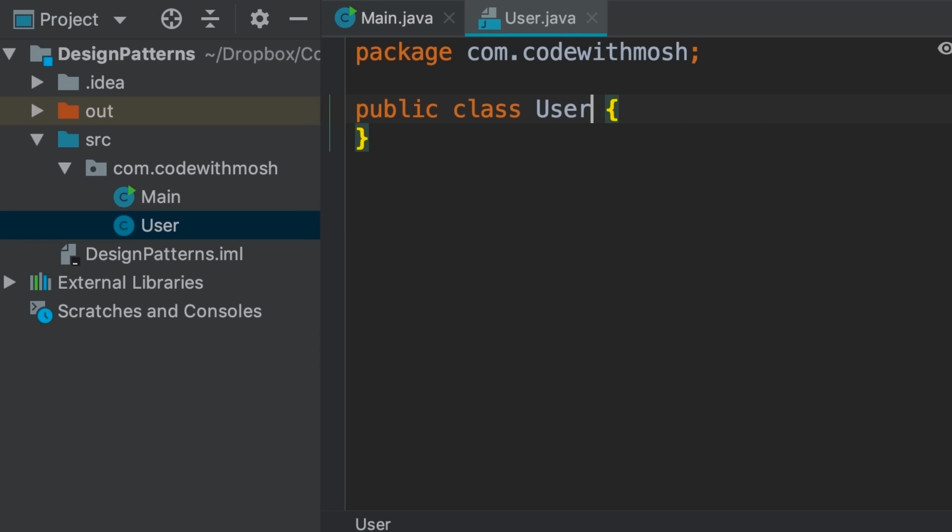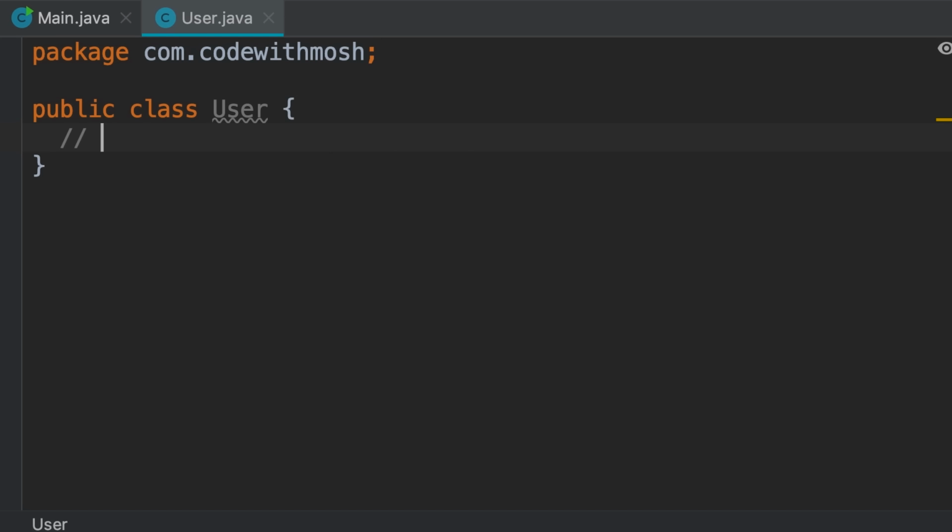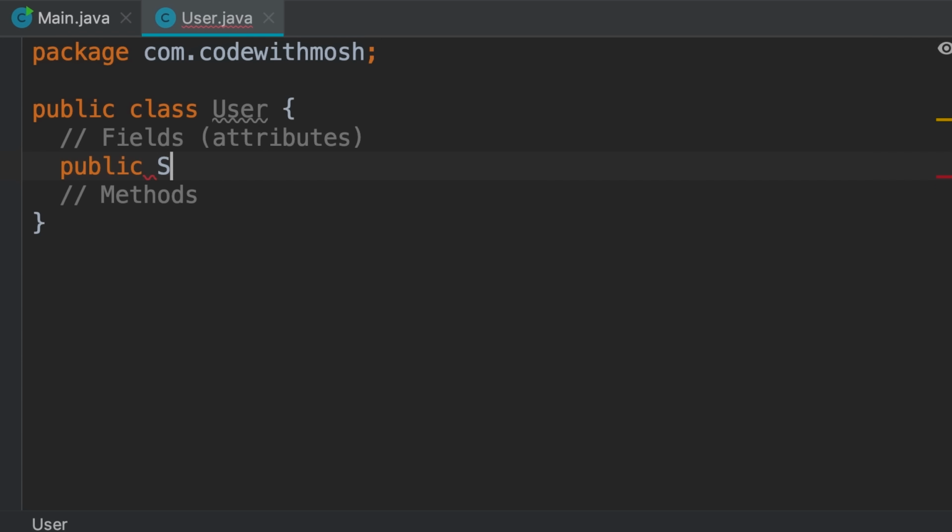We're going to call this user. In this class, we can have fields or attributes for storing data and methods. Let's declare a field for storing the user's name. So public, string, name, and we terminate it with a semicolon. So in Java, we terminate our statements with a semicolon. Now, technically, this is a bad practice to declare fields as public. I'm going to talk about this later in this section. For now, let's declare everything as public. So string is the type of this field, and it's called name.